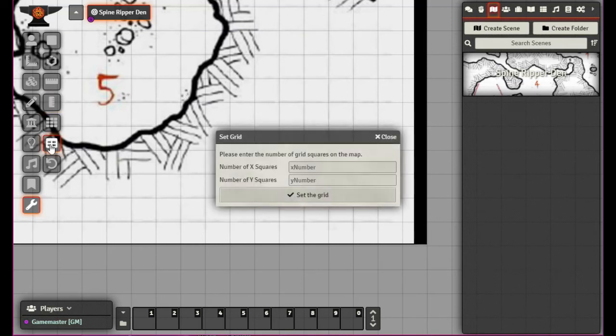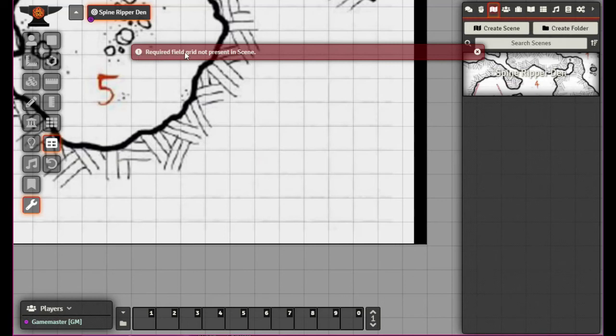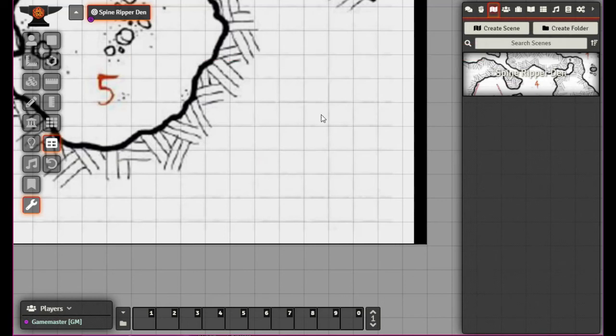Configure with the known XY. This is if you know the actual number of squares on the map. So I'm imagining this is talking that this would be the X, which is the horizontal or the width. So we would say 35, and we know that the other one was 37. Let's see if this does it. Required filled grid not present in scene. I have no idea what that means. Anyway, hopefully you kind of get an idea.